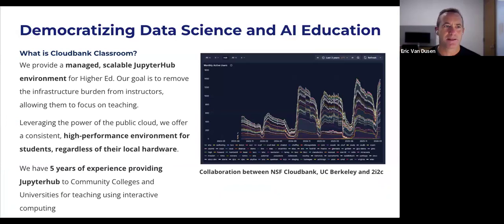Why? So we started with, could every small classroom at a community college have the same JupyterHub environment that UC Berkeley has? So can we take the steps, put the stack together so that the instructors don't have to roll their own for their own class and they can just focus on teaching?